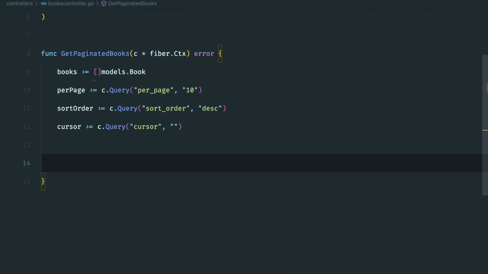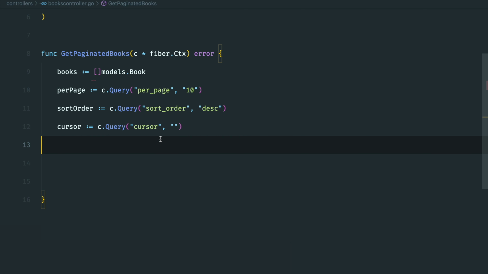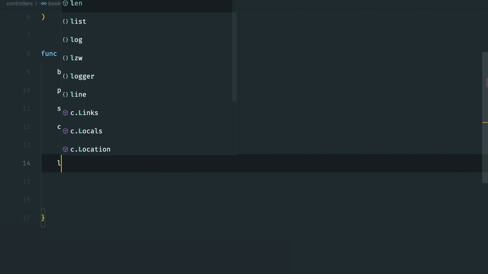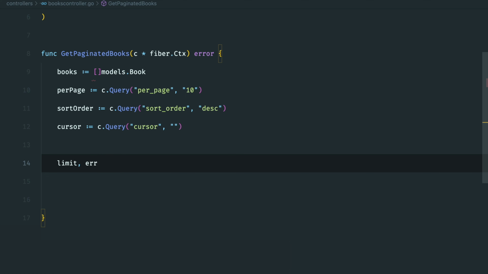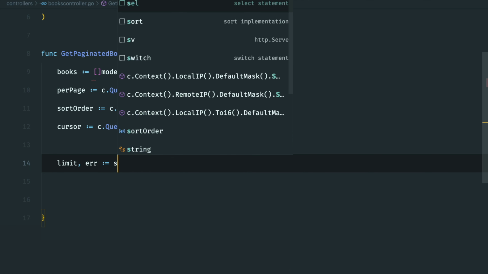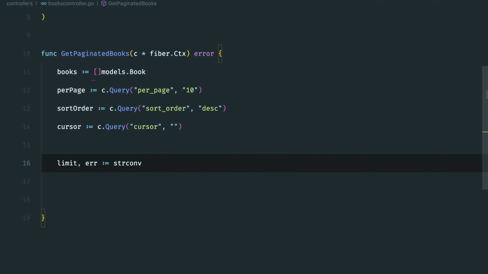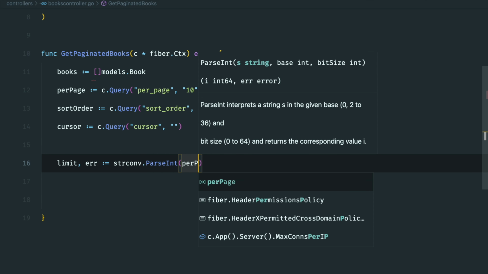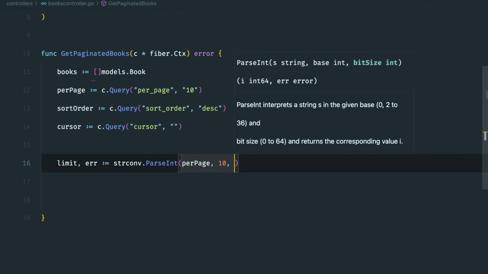The thing that we need to notice over here is that anything that we get from the query is a string. If the data that we want to work on is different than string, we will have to convert it. So we want per page as an integer, not as a string. In that case we'll have to convert it. So I will name this limit. Now I will convert this using the strconv package, and then I'll ParseInt, pass the per page, and then use 10 and 64.